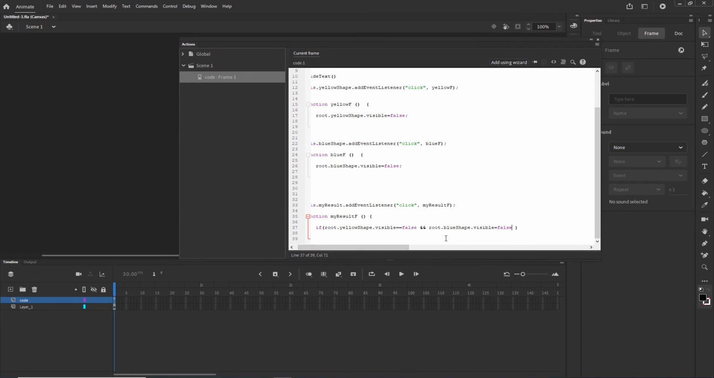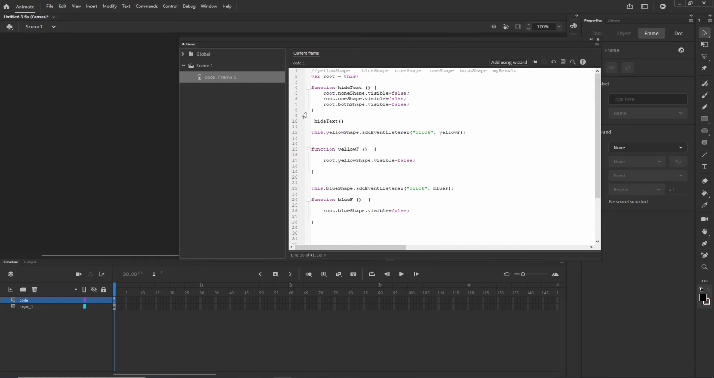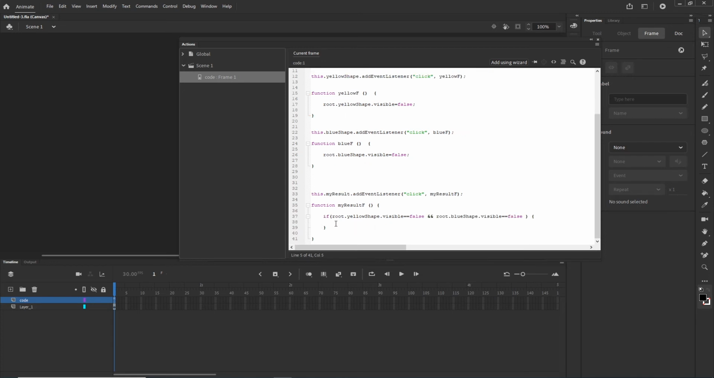And yeah, so this means like if root.yellowShape.visible is false, and at the same time root.blueShape.visible and one more equal sign is false, then I want to have one of these texts visible, and I want to have this non-shape visible. So I'm going to copy this, Control C, and I'm going to paste it in here, Control V.